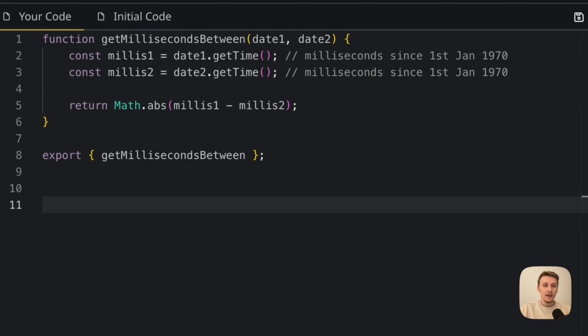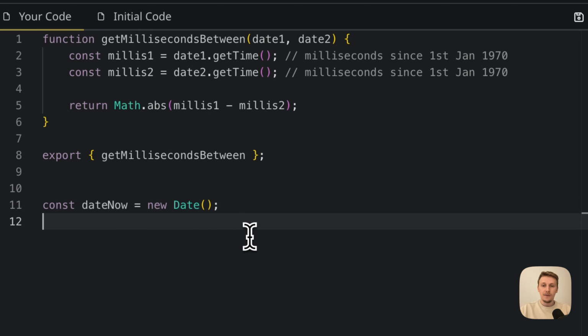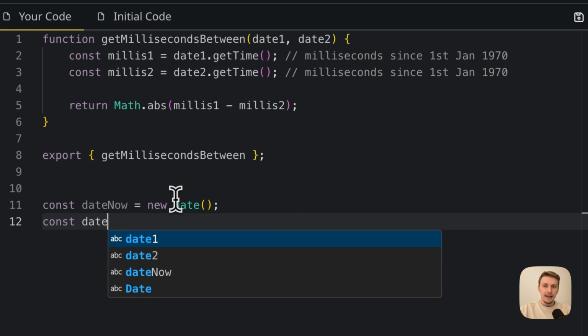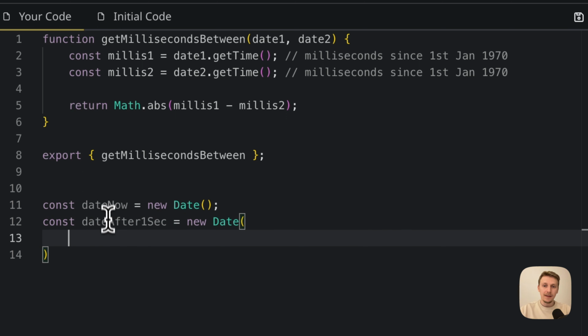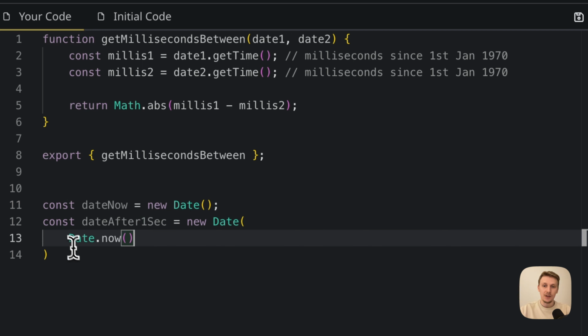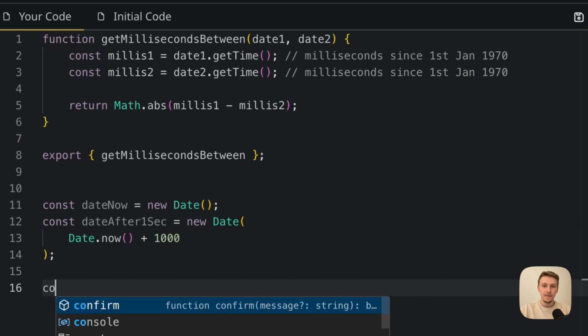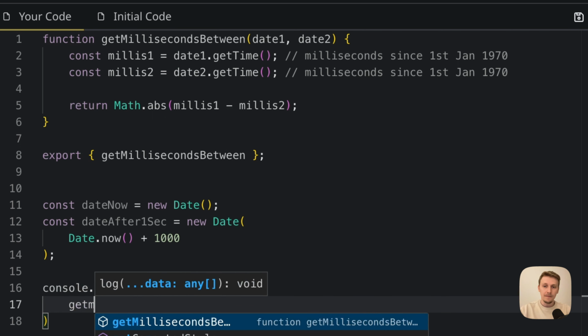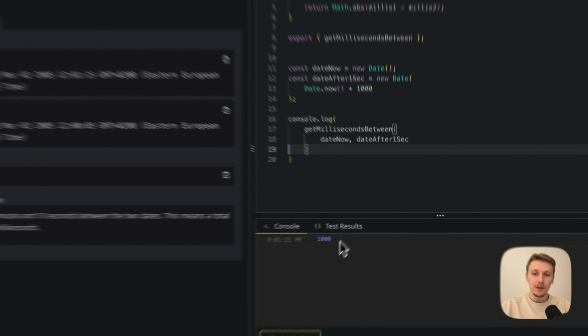Now let's test our code. So I'm going to say const dateNow is new Date. So let's take a date for right now. I'm going to say dateAfter1Second is new Date, and we're going to send as a parameter the number of milliseconds for right now. To get the number of milliseconds right now, we can use the Date.now method. And we're going to add 1000 milliseconds, so 1 second, to it. Now we're going to call our function between dateNow and dateAfter1Second, and we should get 1000.